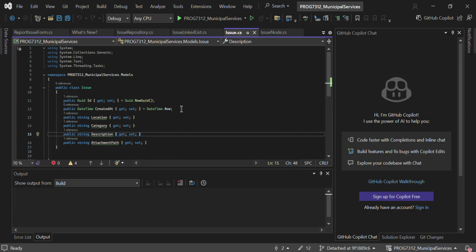The issues class, this is a plain C# class. It represents the actual data structure of an issue in the municipal service system. Each property describes some detail about the issues being reported. The ID property: each issue automatically gets a unique identifier. The Guid.NewGuid method ensures every new issue has a different ID, useful for tracking.